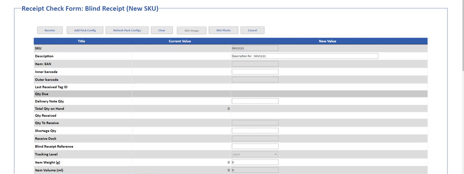The check-in form is structured with buttons across the top of the page which allows the user to receive the line that they have checked, cancel the transactions, clear the form or add a new pack config. There are also buttons to view current linked SKU images and a button to take a new photograph of the SKU. The form itself is split into two.